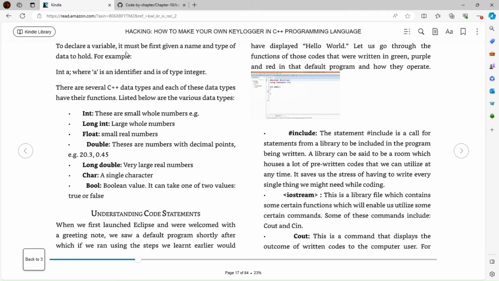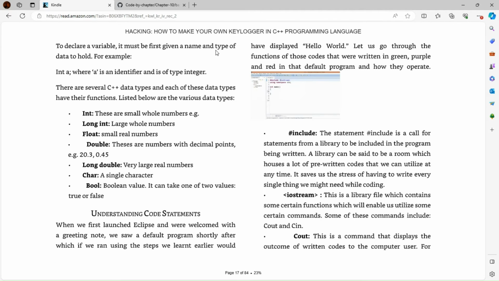To declare a variable, it must first be given a name and a type of data to hold. For example, that's what we were talking about: int A, where A is the identifier and int is the type of integer. So this is what you don't have to do in Python that you have to do in C++, which I don't care either way. I do like it. There are several C++ data types, and each of these data types has its functions. Listed below are the various data types.